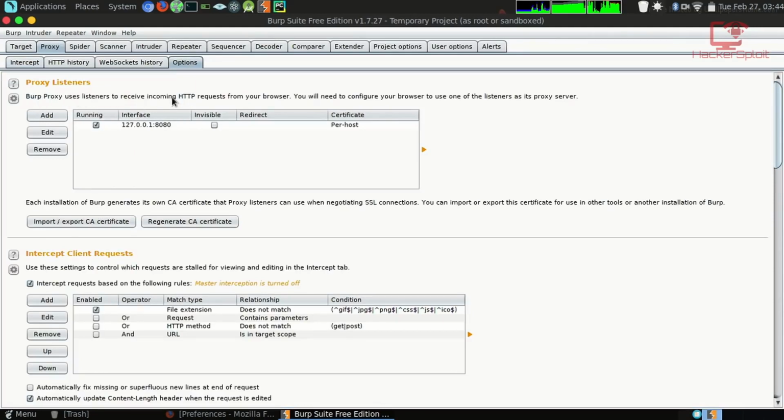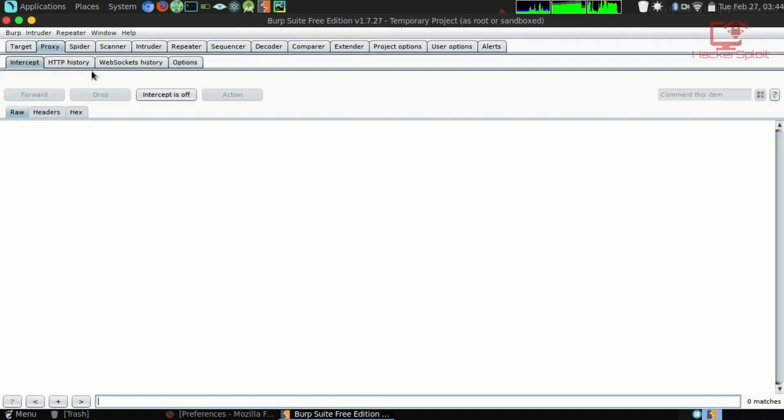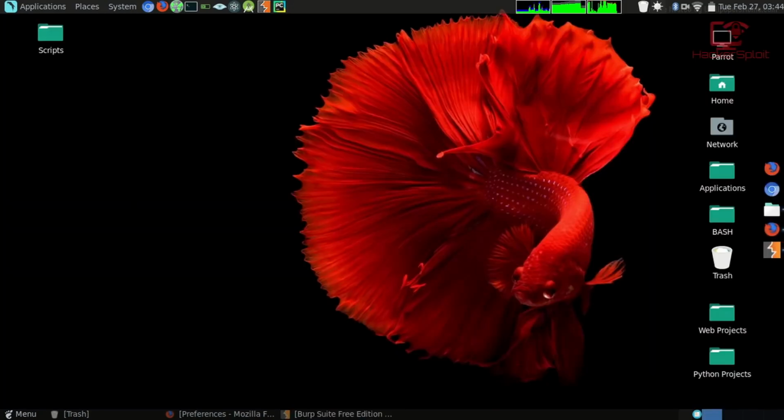And you want to go into your options, and make sure that your proxy listeners are set. Burp Proxy uses listeners to receive incoming HTTP requests from your browser. So you want to make sure that your proxy is set as the one we set in Firefox, which is the localhost 127.0.0.1, and the port is 8080, and make sure that that is running. You can also create your own and add it here, and you can also remove it, so you get the idea.